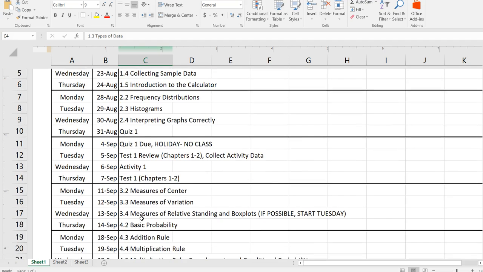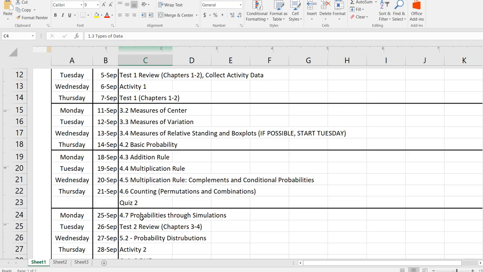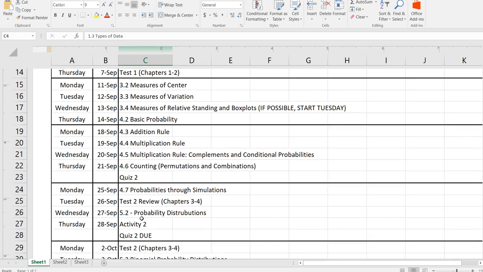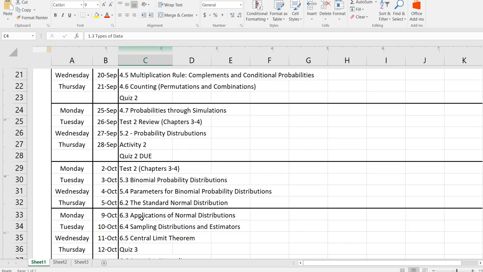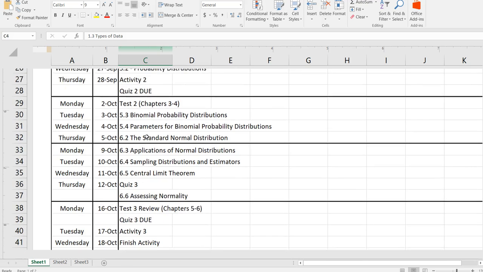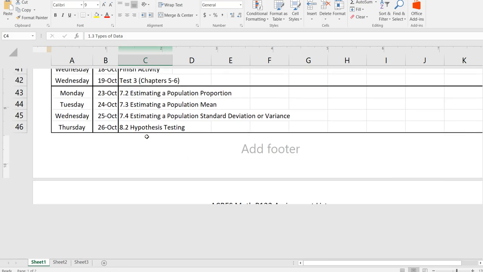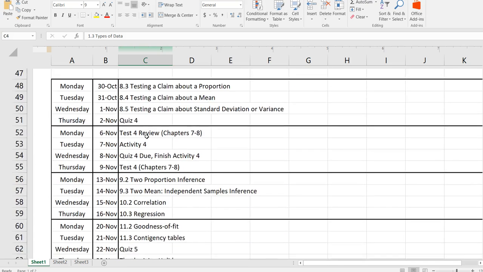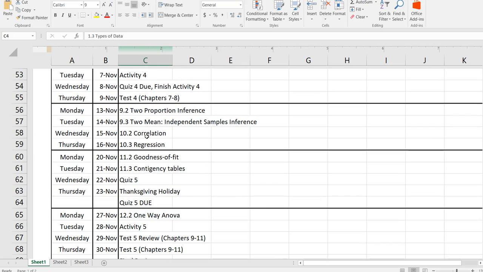Let's see, scrolling through here. So this is just outlining what you can be expected to do every day. On 4.7, I'll cover that section, and I'll expect you to do the homework that night. The next day, test review. So this just outlines it. If you have any questions, like I said, I'll be back on Wednesday and I can go over any of this with you.